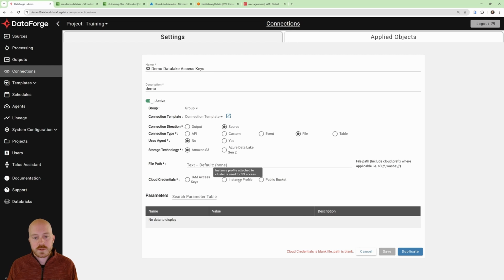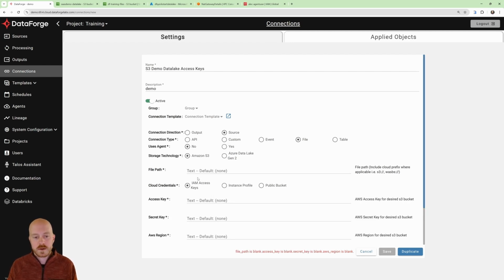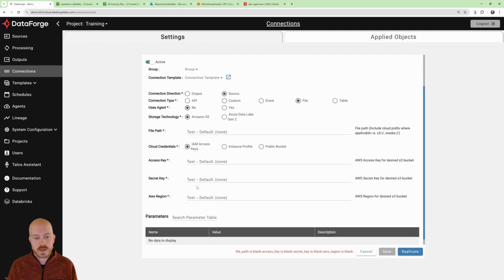The difference in this connection is that for the cloud credentials, for the file watcher setting, we cannot use that implicit instance profile. We do need to provide IAM access keys for this to work. So we're going to select that setting.